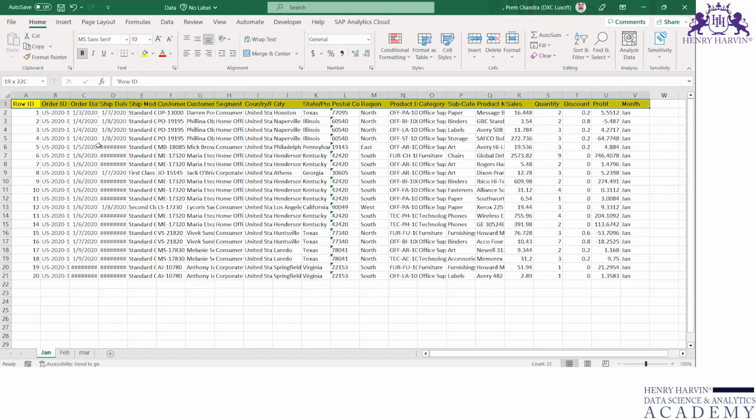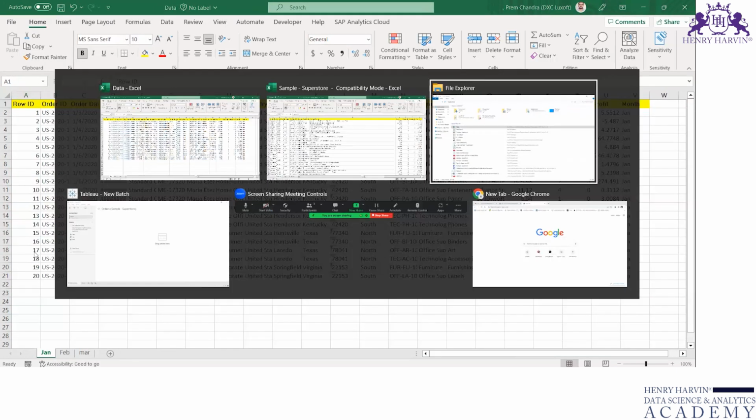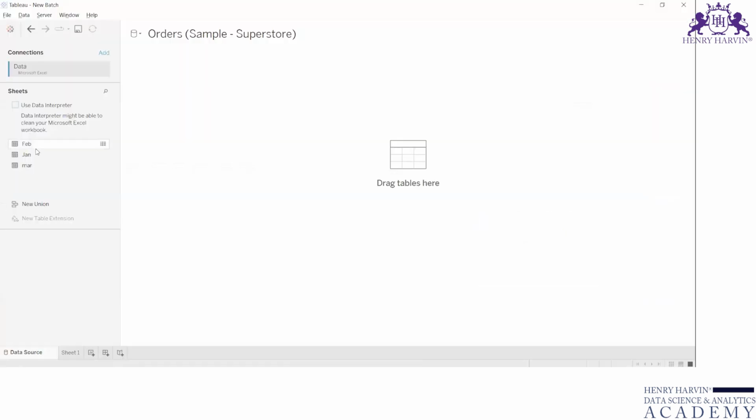Understood? The requirement over here, the condition, is that every month we have a new table created with the month name. So for January, I have a separate table. For February data, I have a separate table. And for March, I have a separate table. Understood? Okay. So now what I want is to add, I'll first add this Jan data over here.